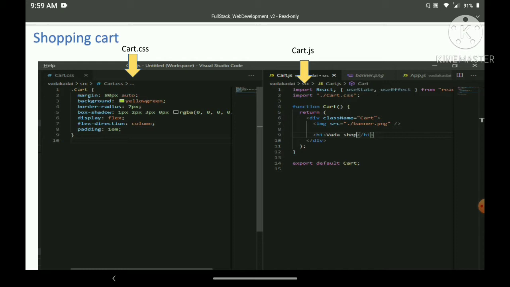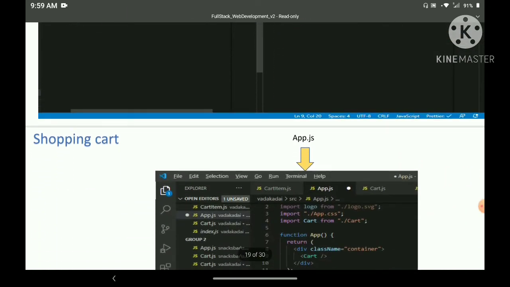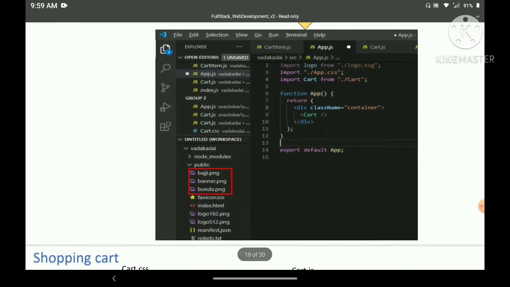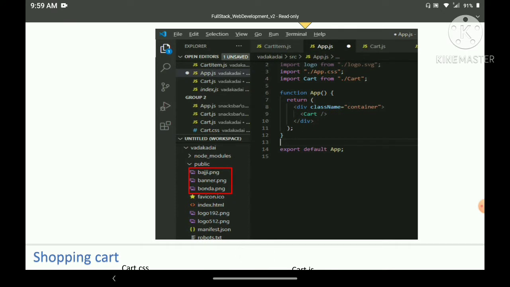So I need to include that banner in my folder. How can I include that in my folder? I just move on to the next slide. In this slide, on the left side I am showing the untitled workspace, right? Inside the public folder I am keeping the list of images like banner.png, bonda, budgie, those pngs and icons. Either we can keep these images in the public folder, or we can create a subfolder called images and move them into the subfolder. For now I am just keeping them in the public folder.